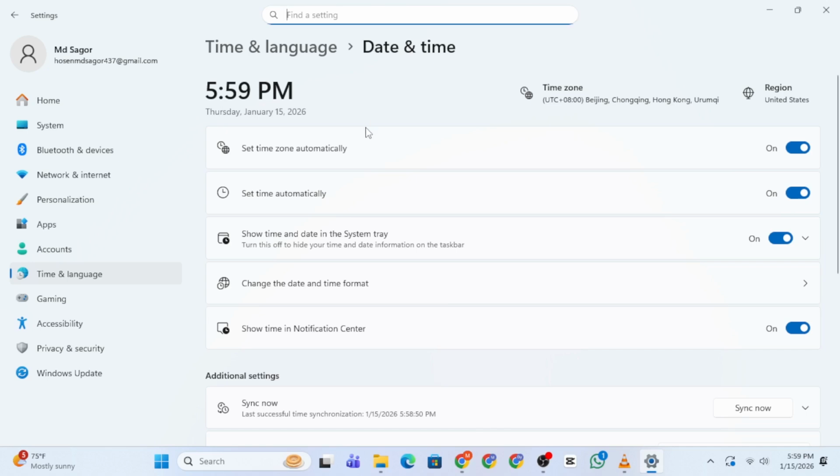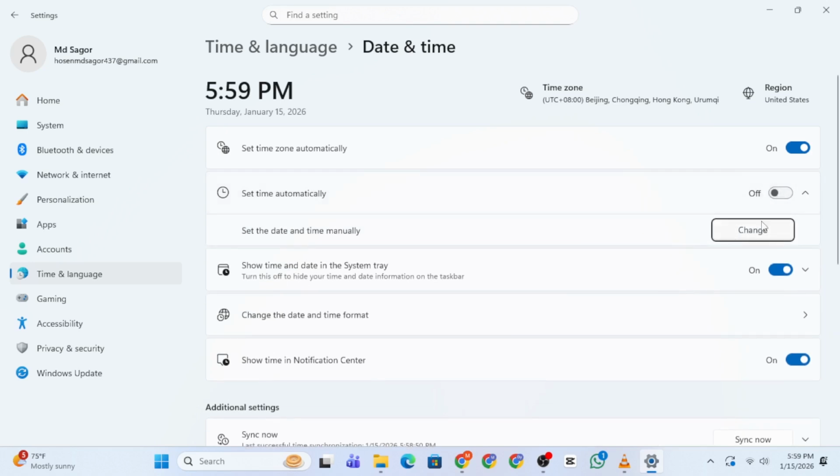Once you're in the Date and Time settings, look for the option called Set Time Automatically. By default, this setting is turned on, allowing Windows to manage your time automatically. If you want to change the time manually, click the toggle switch to turn it off. After turning it off, the Change button will become active.